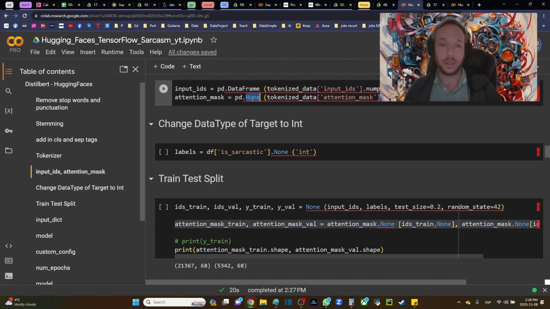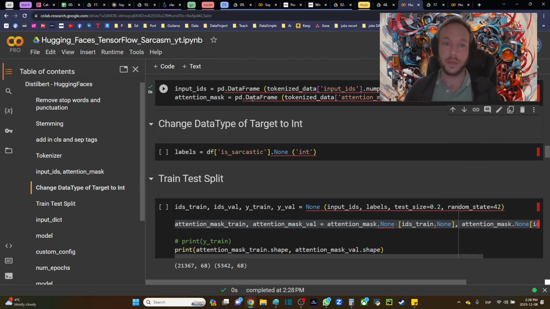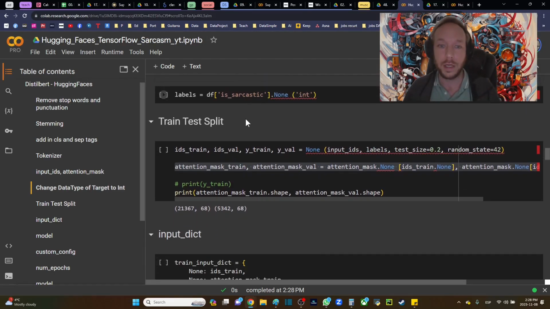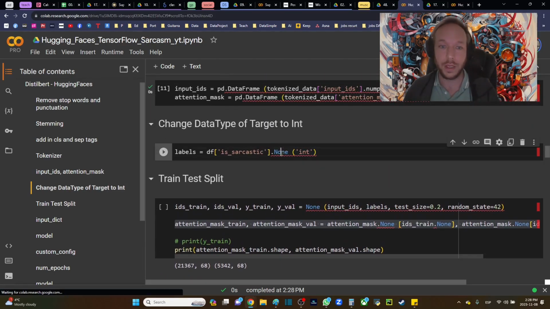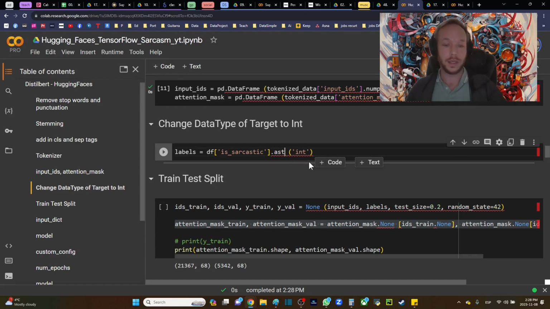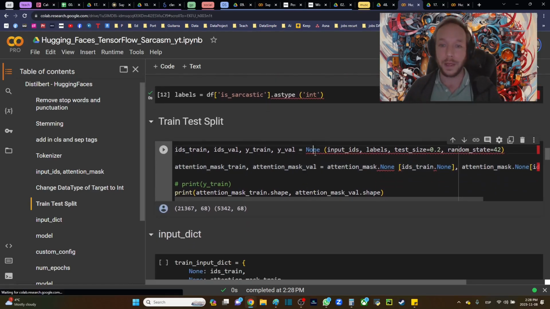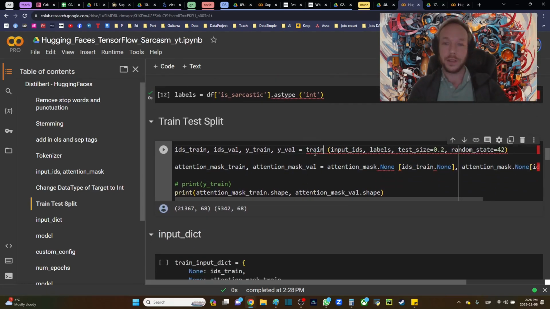Okay, and then for the data frame, we're going to make sure that our variables are set to an integer, so astype int. And then this one's probably fairly easy. If you've been at Hugging Face already, you probably know about train_test_split, nothing new there.